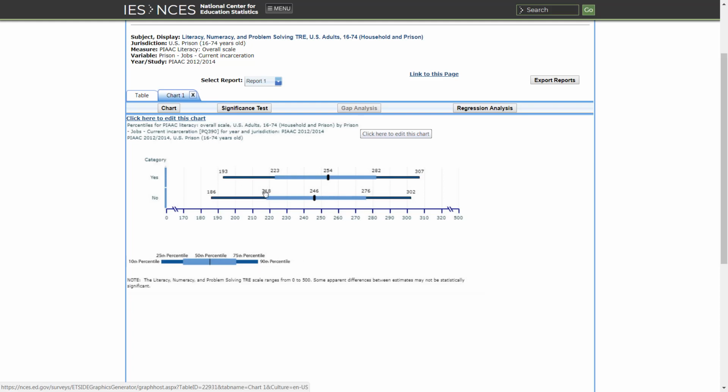As the legend indicates, the black line in the middle of the figure is the 50th percentile, the light blue bar indicates the 25th and 75th percentiles, and the dark blue bar indicates the 10th and 90th percentiles. For example, you can see that the 90th percentile for those with a prison job is 307. So only 10% of those with a prison job scored at or above 307 in literacy. You can use this chart to visually compare the percentiles for those with and without a prison job.